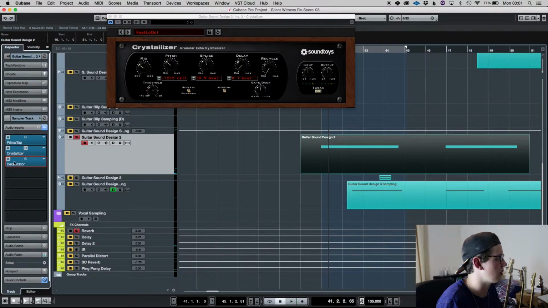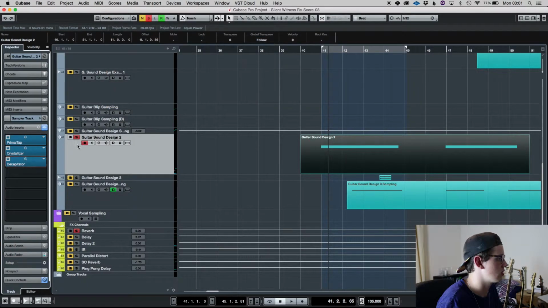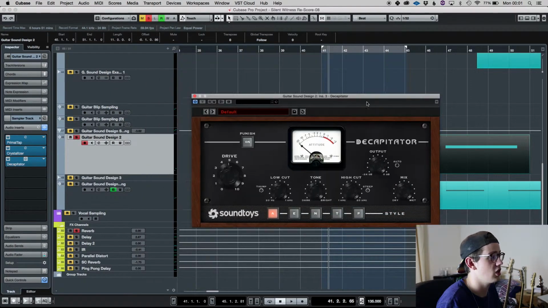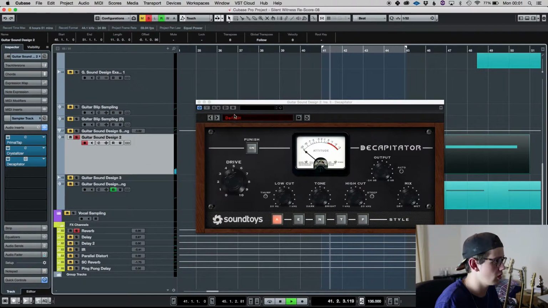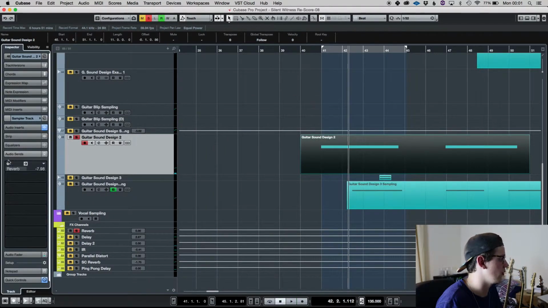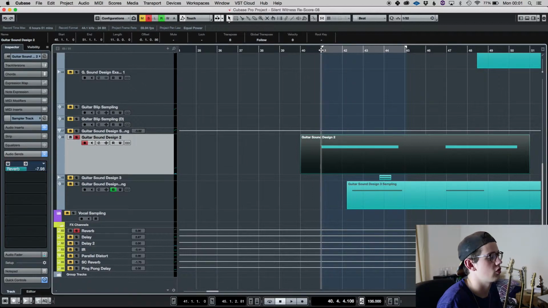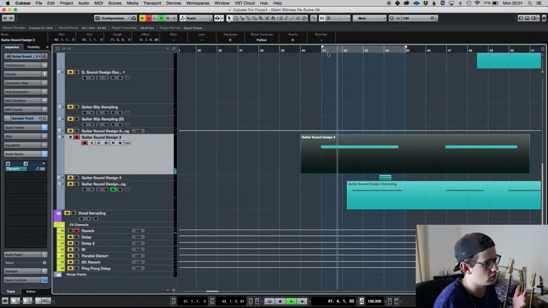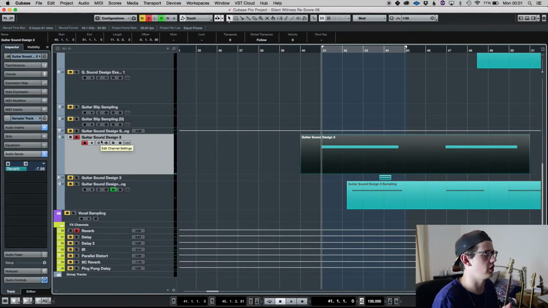And then the Decapitator, which gives just a little bit of grit and dirt. And then of course you're sending it on pre-fader to the reverb. So that is the second part of the sound design stuff I utilise from that guitar.